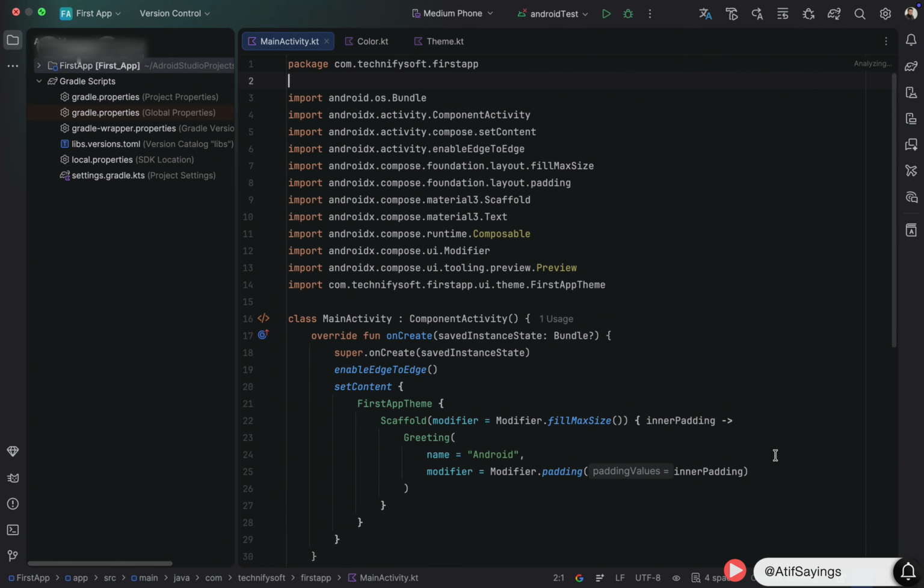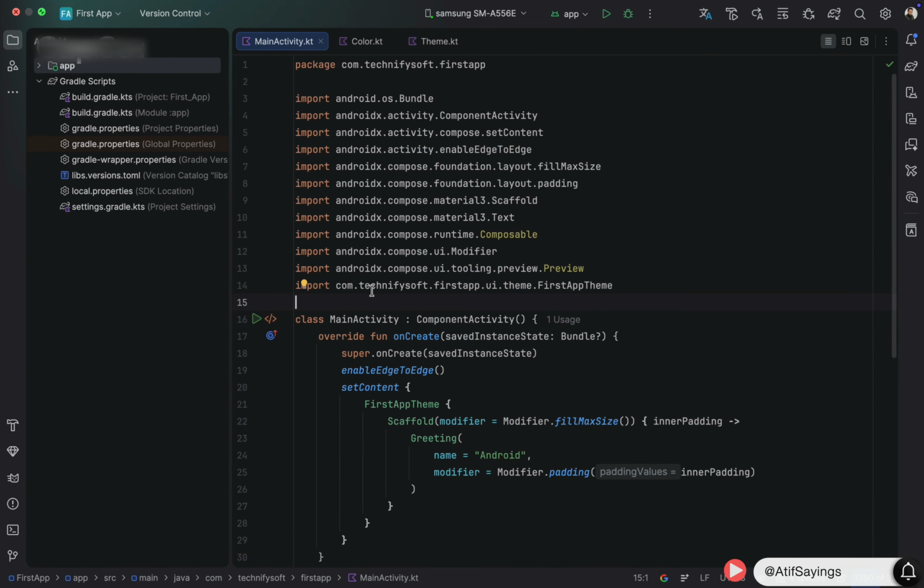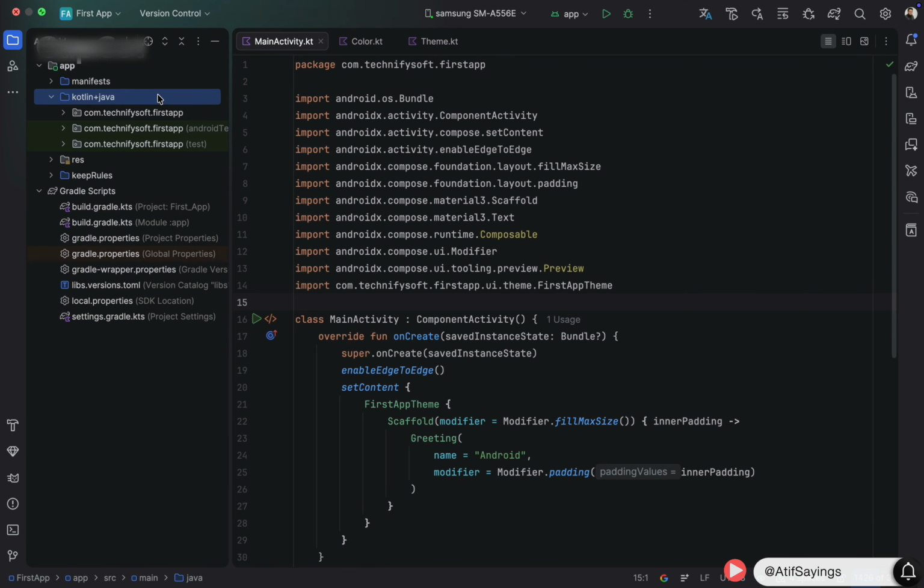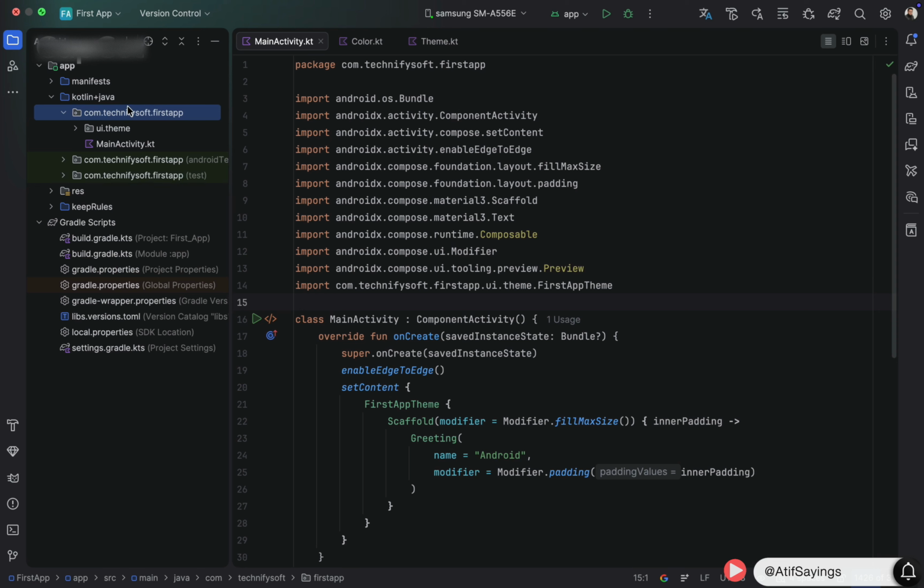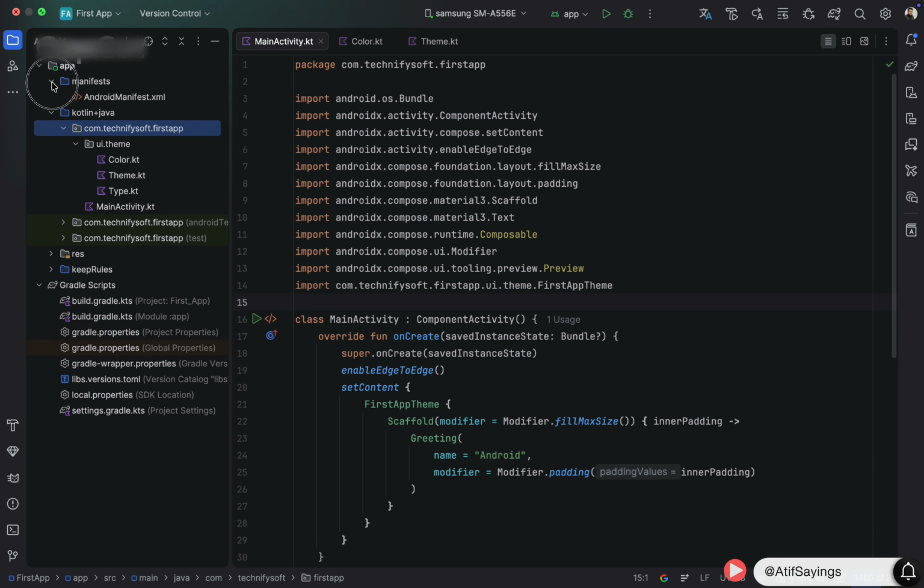Once the project is open and build is finished, we need to expand the app folder, Kotlin plus Java folder, package, manifest, resource folder, and values folder.